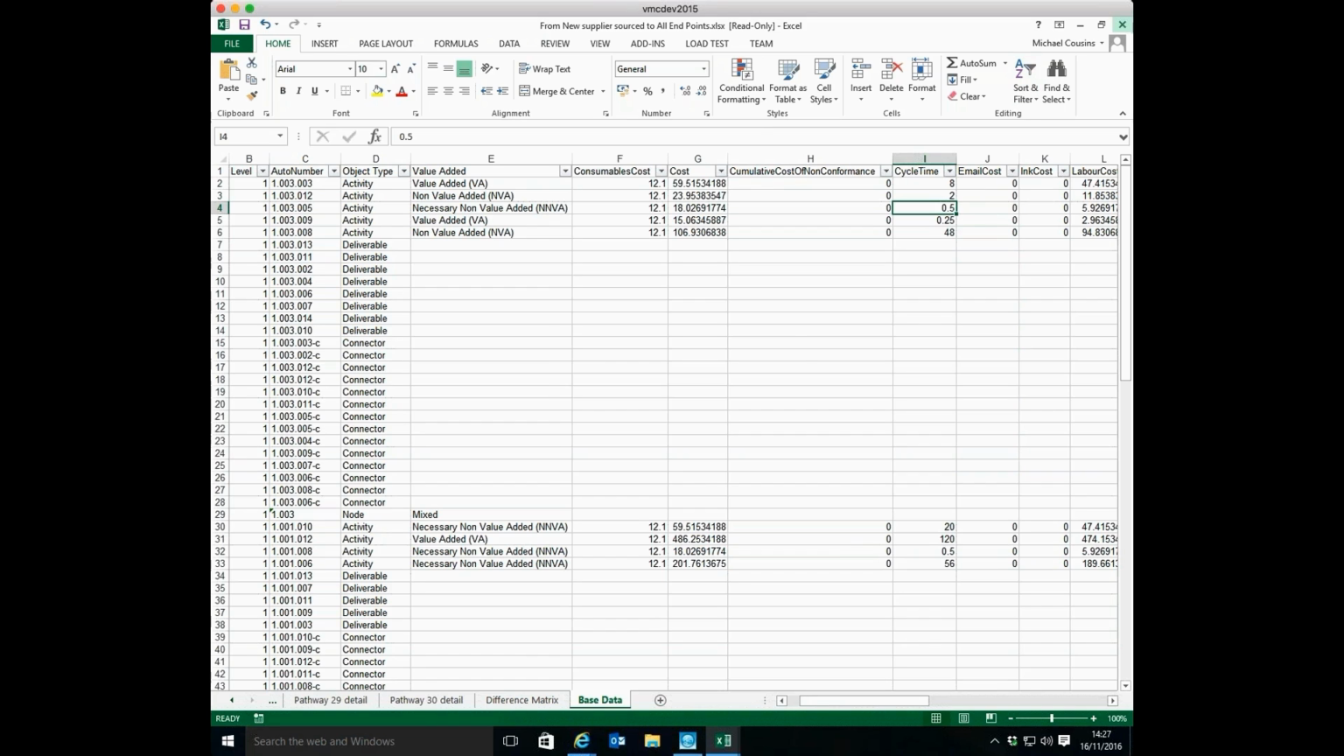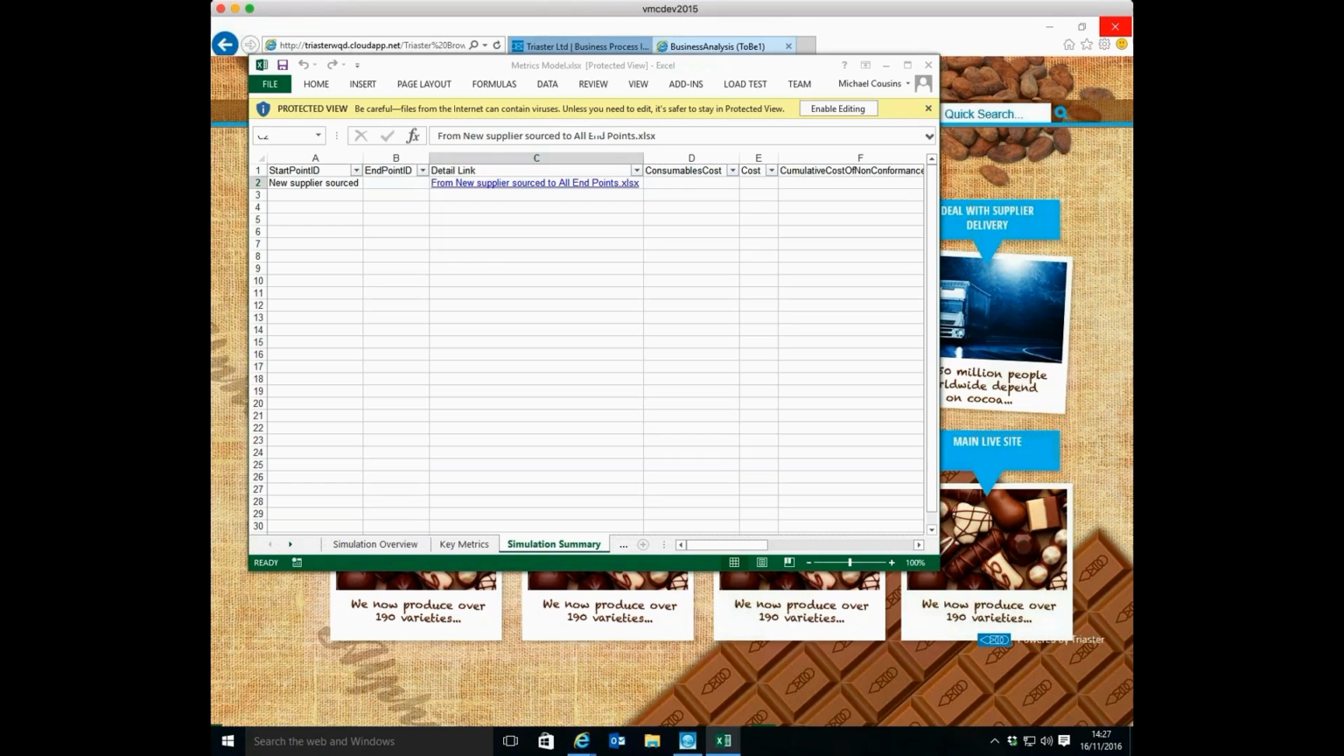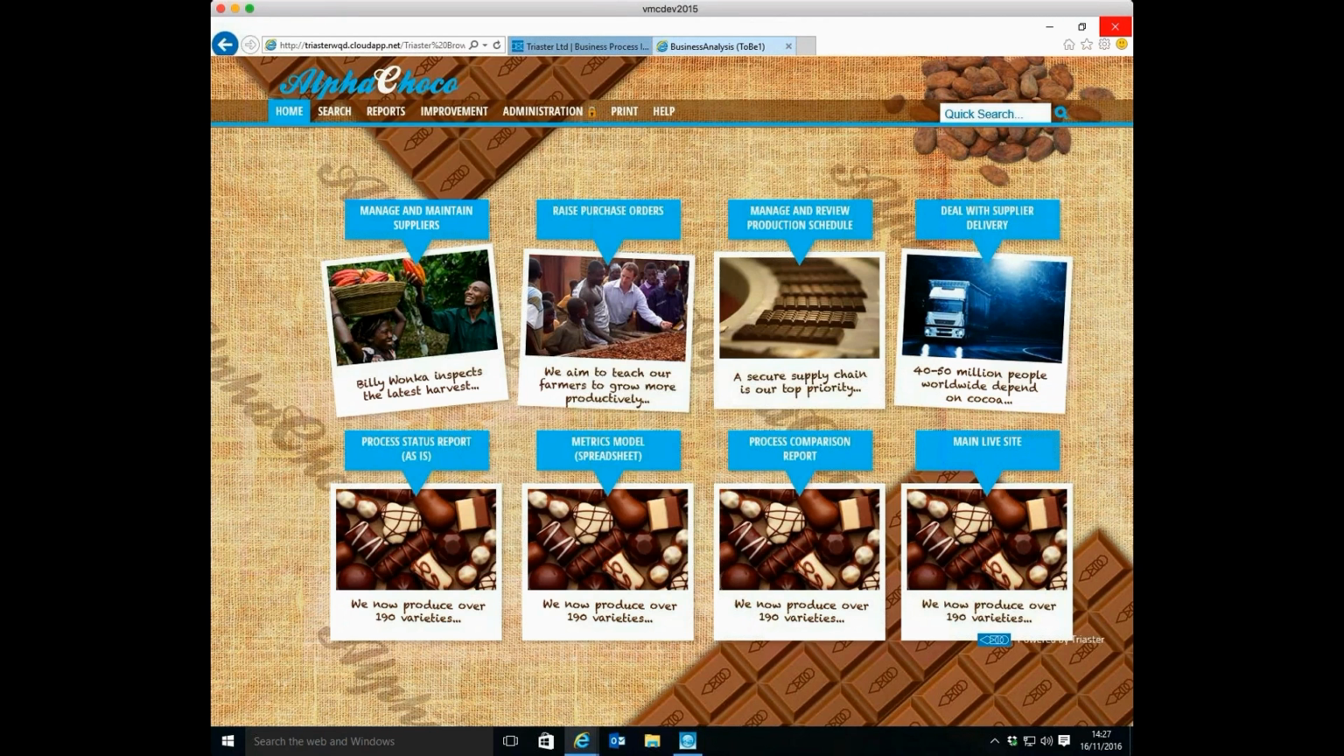Okay, so what we've gone through there is a very quick overview of the key reports that Triaster outputs by default. We've had a look at the ability to create process metrics, i.e. not just the ones out of the box, but any metrics that you'd like to work with, and the ease with which you can simulate that whole thing.